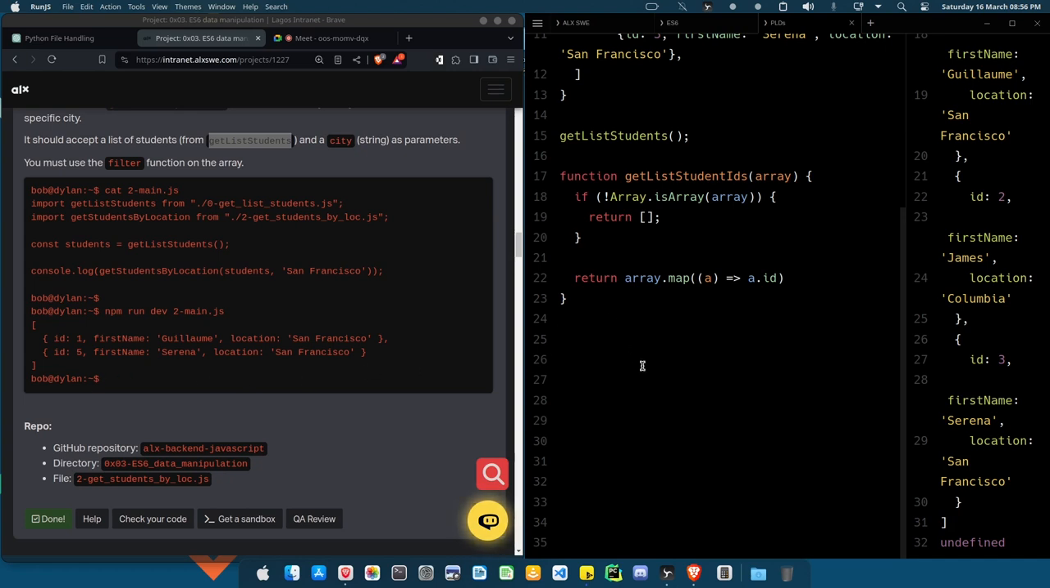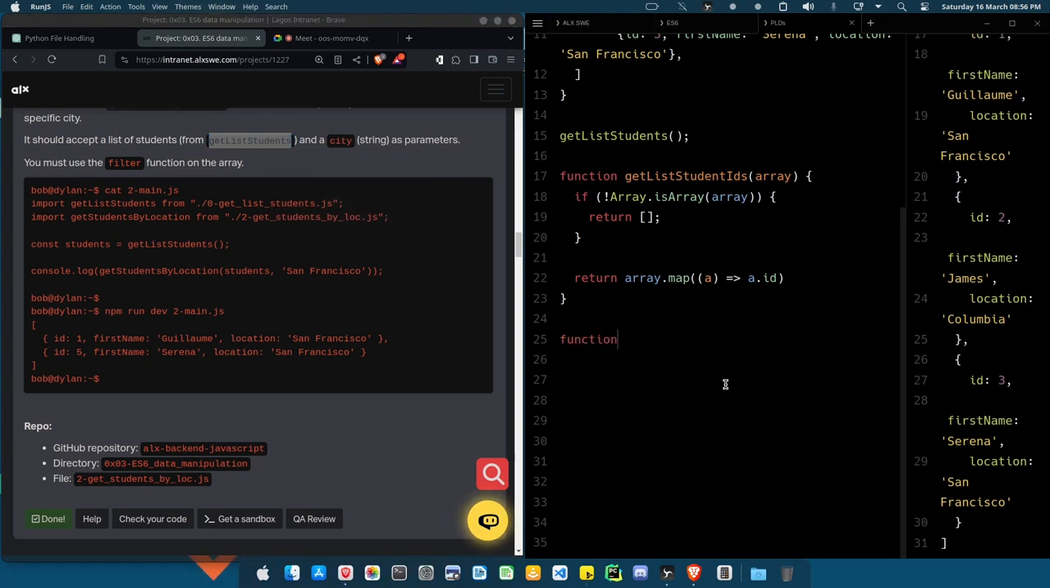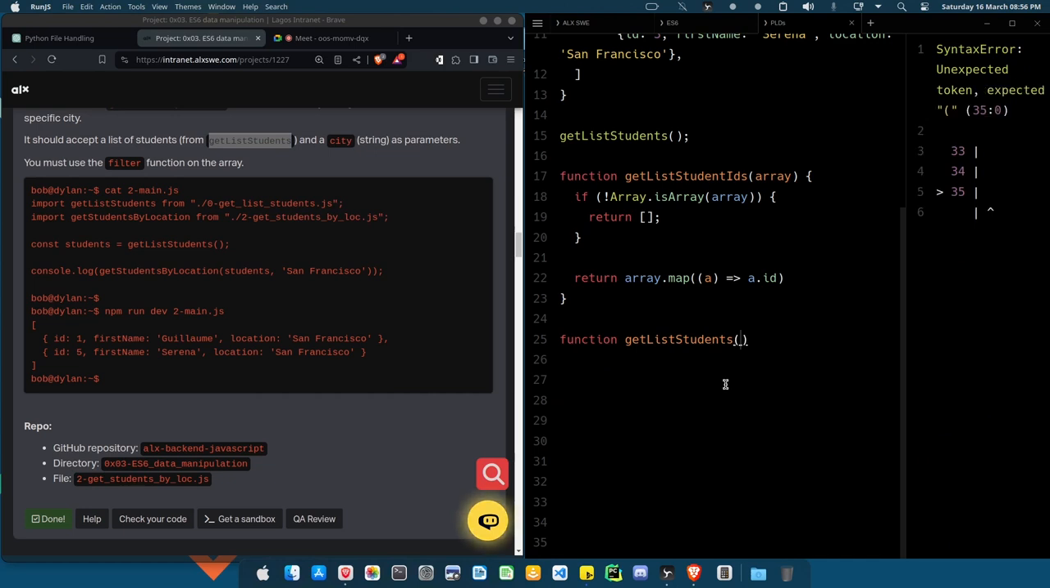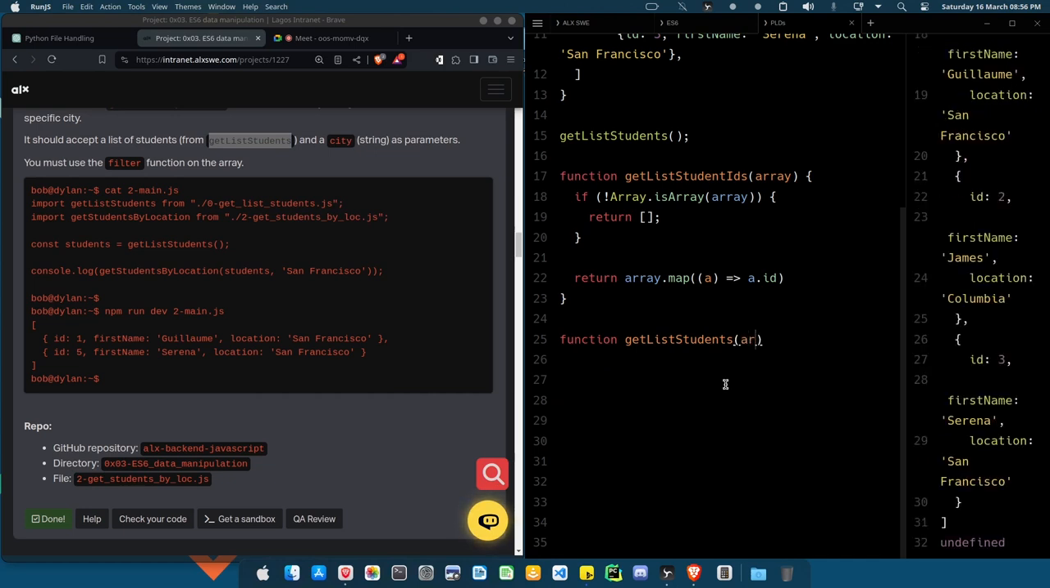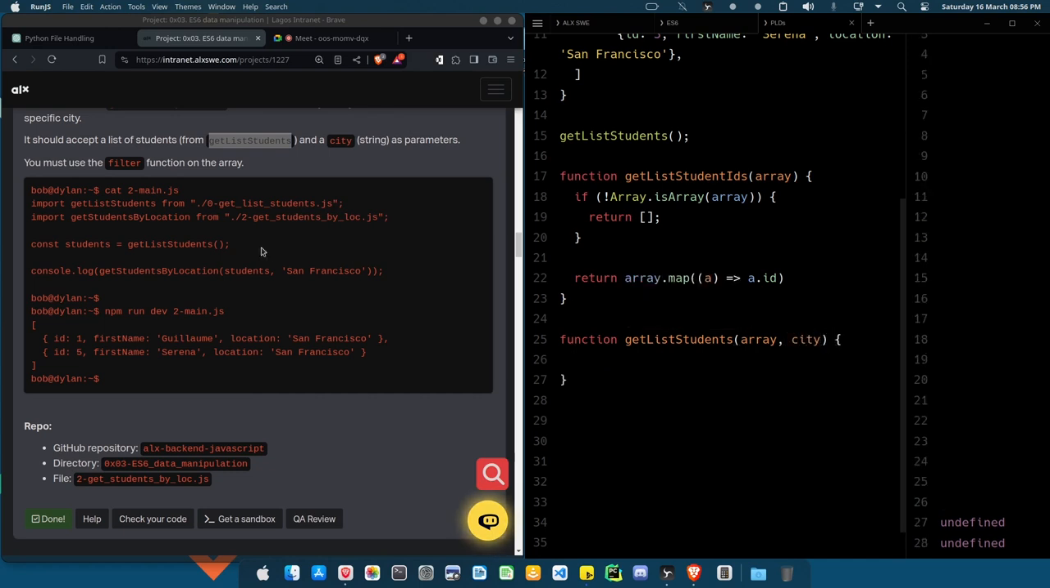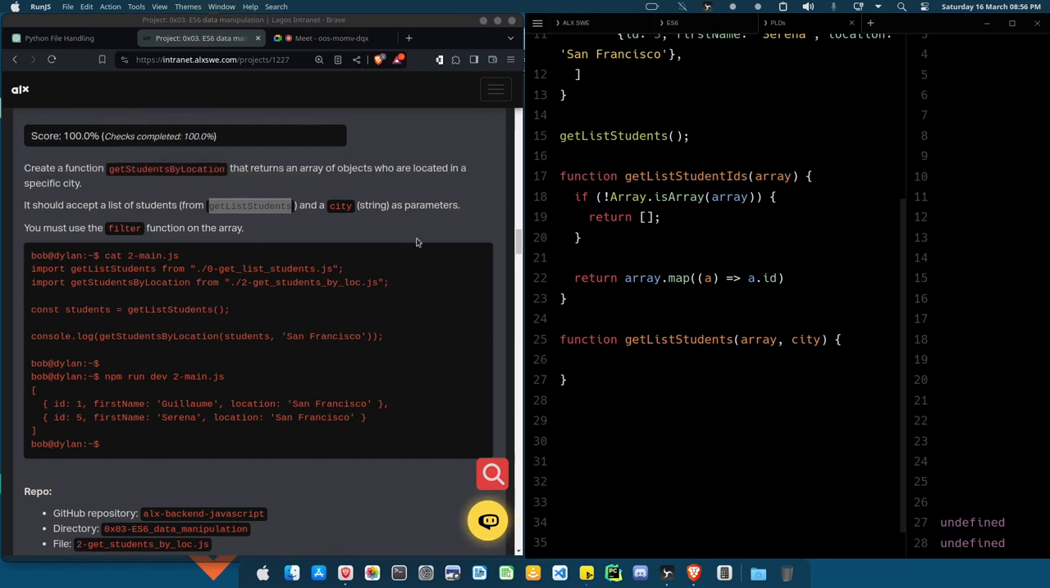So how do we go about this? Of course, first of all, we need to declare our function. So we have function and the name of the function. Now, what is this function taking in? It's taking an array and a city, right? Now, did they ask us to do anything else? As you can see here, they did not say we should check whether the array is empty or not. They just say the function returns an array of objects who are located in a specific city. It should accept a list of students from get list student and a city string as parameters. You must use the filter function on the array.